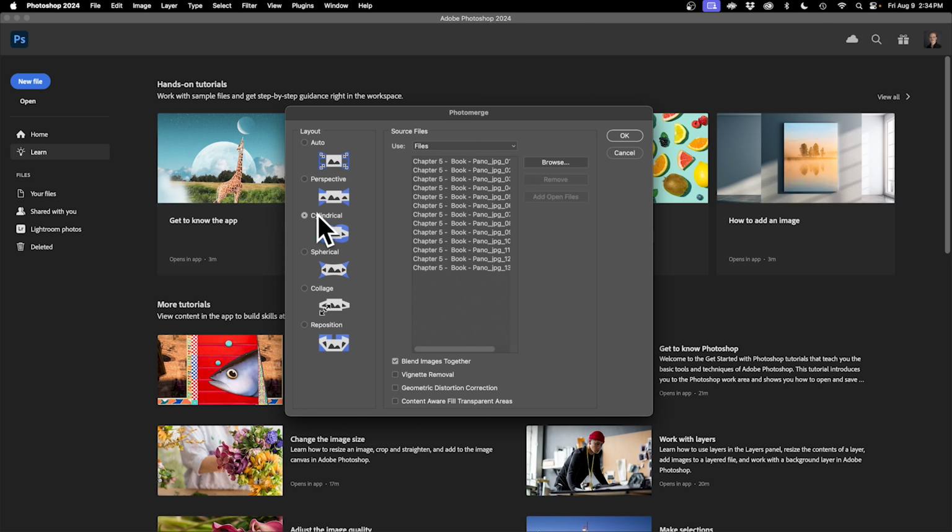And just like in the other one, I find that cylindrical is the one that works best for landscape panoramas. This might vary depending on what you're doing. I'll frequently use reposition, like if I have a document scanner and I'm scanning in something too big on it and I scan it in parts, or kind of other goofy things like that.